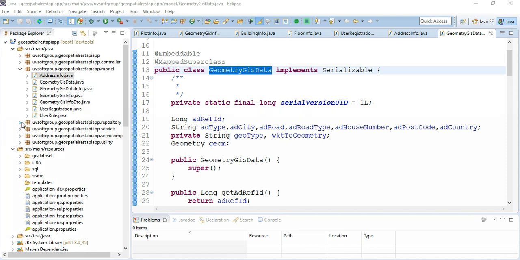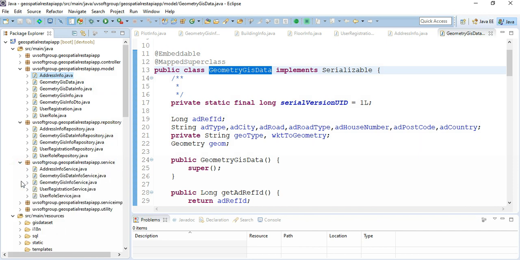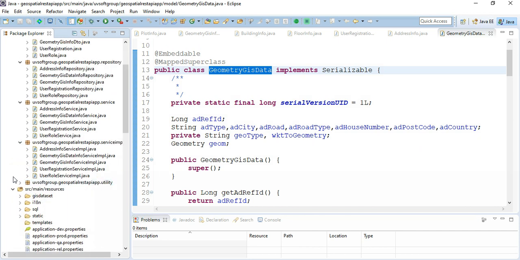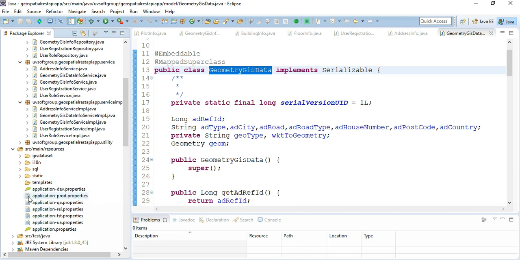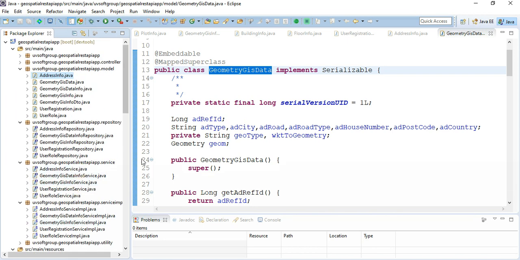If it's all defined, I will take a closer look at what is already defined. All the models, the repository, service and service implementation are clearly defined, and there are some utility functions. And here, if you look, this is the Spring Boot profiling. I will take a closer look at that one. I will show you how the detailed development is done.